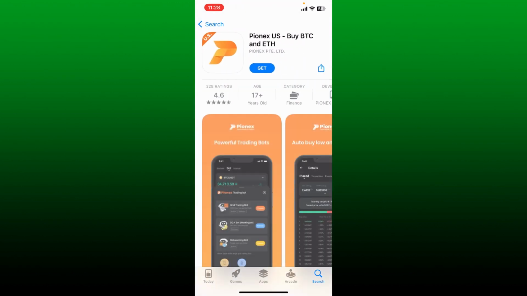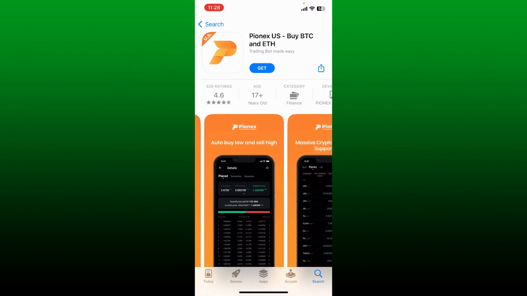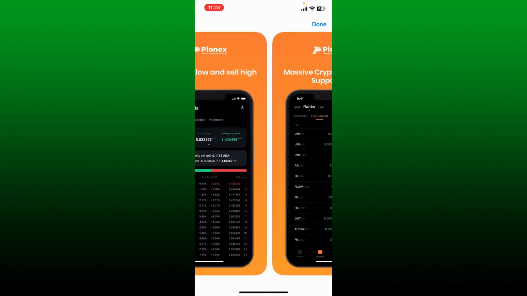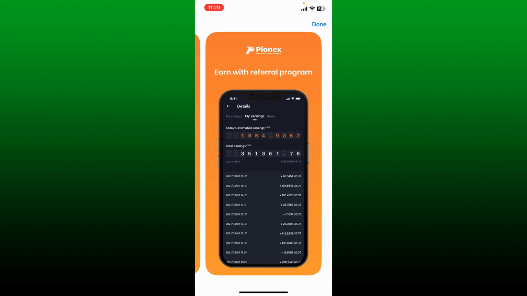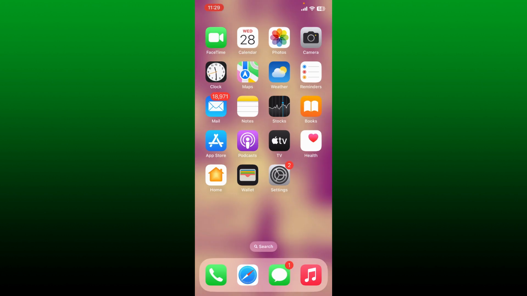Once you find this Pionex by BTC and Ethereum application, simply tap on the Get button in order to begin the downloading process. After a while, you'll be able to get the app downloaded right on your mobile devices. Pionex is a cryptocurrency exchange application, which is a great platform for traders that are just getting started with the trading bots. That is how you can easily download the Pionex application on your mobile device.